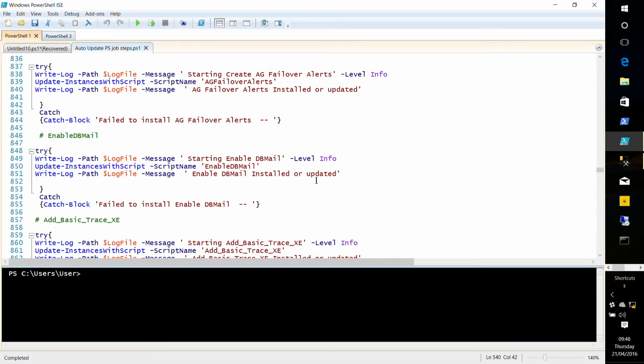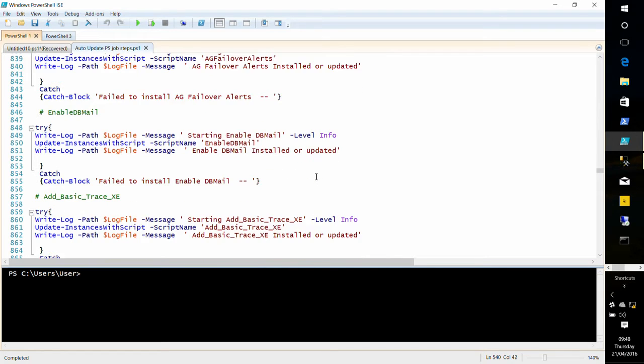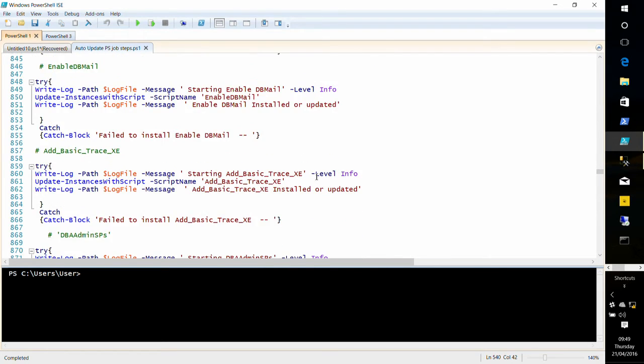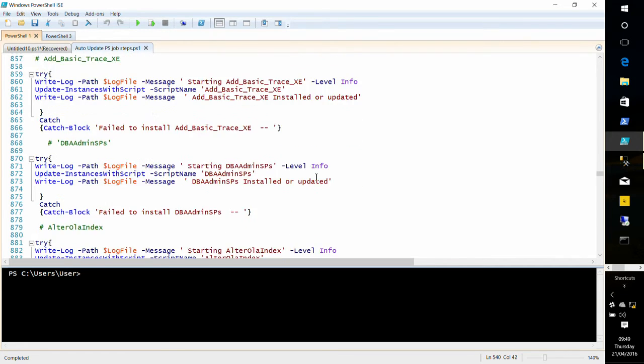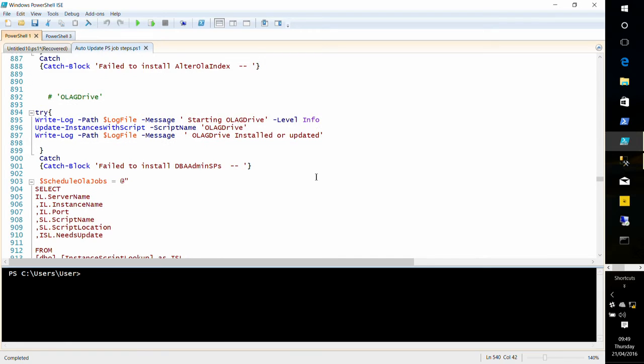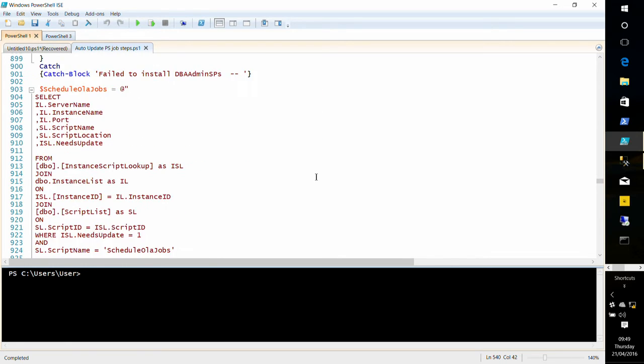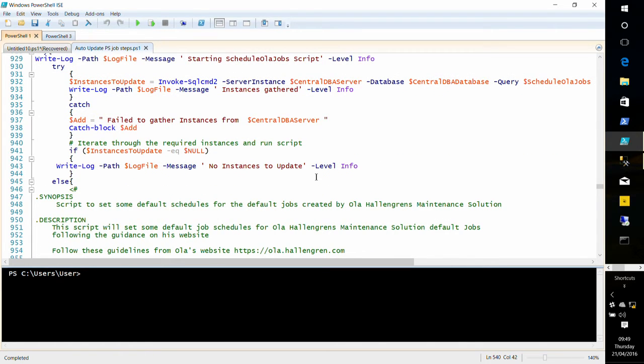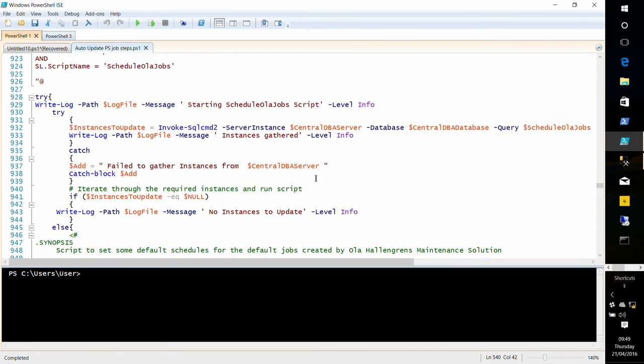Got some alerting, got some extended event sessions, any sort of troubleshooting type things, enabling database mail. Stored procedures. There we go, that's what we want to do.